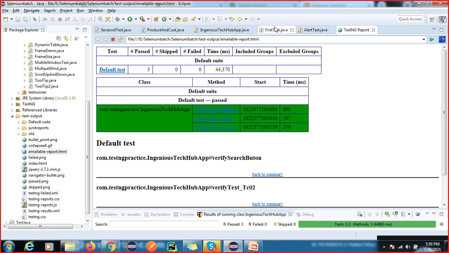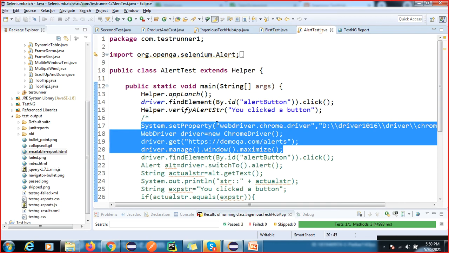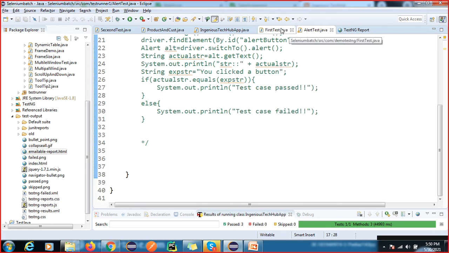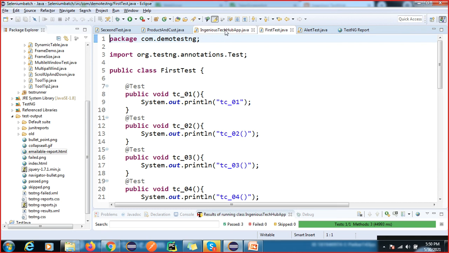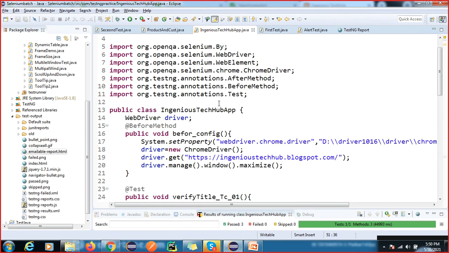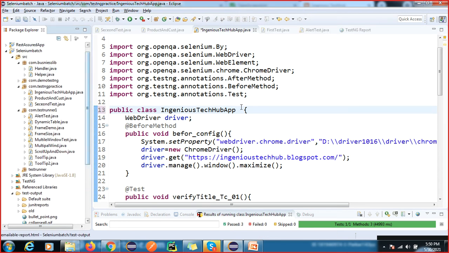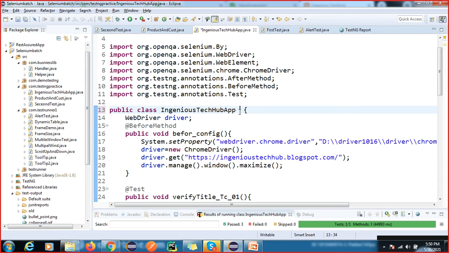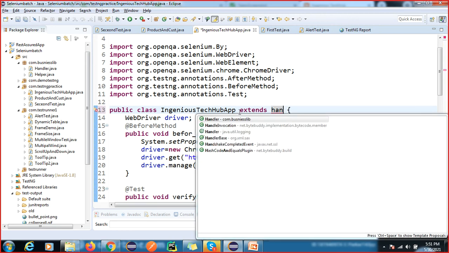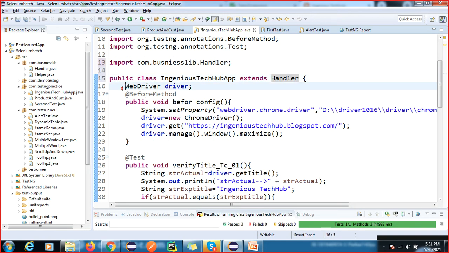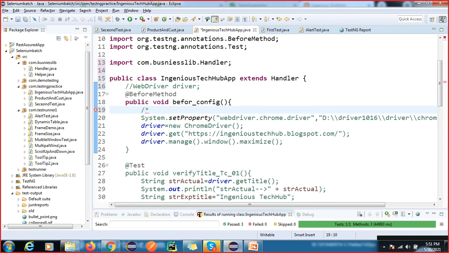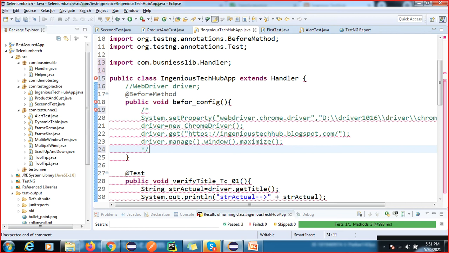If you remember, we also have the helper class, right? Why did we create the helper class? We have two classes, handler, and I have made one more, helper. So I am using handler here for you guys, so extends handler. Again I will not write anything here, so I will comment this out. Same thing we do in real time.